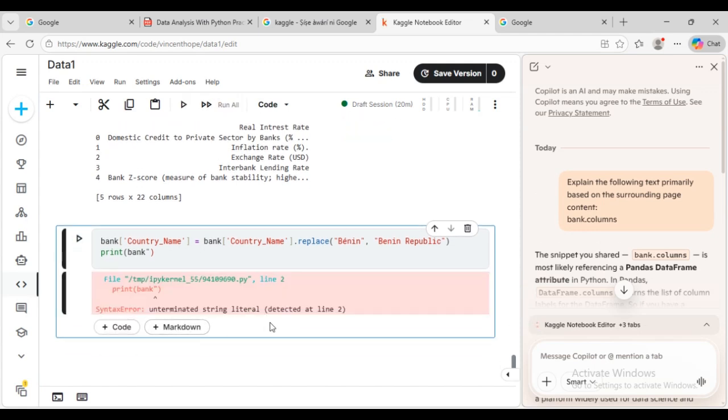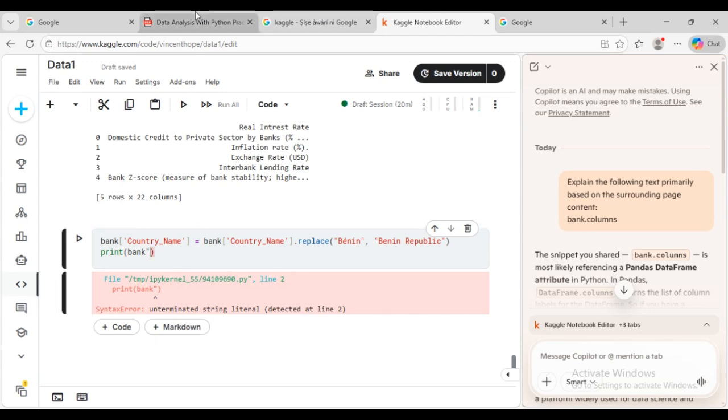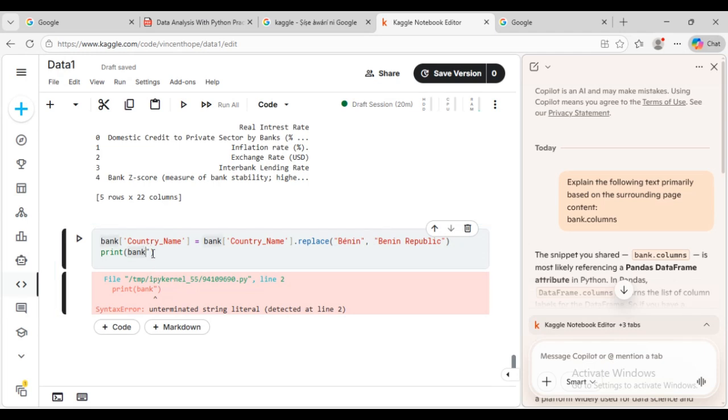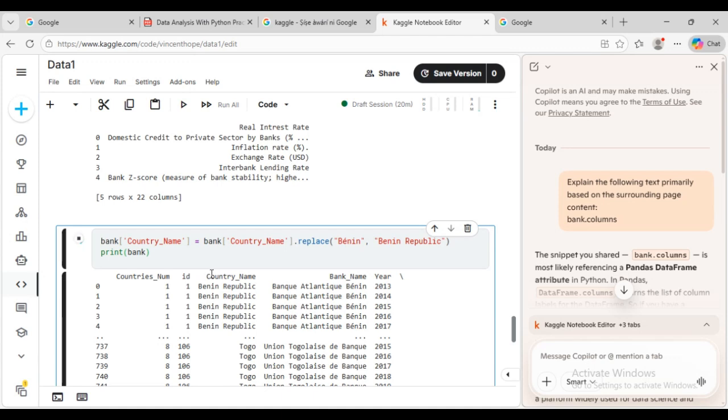Okay, it's giving an error. It said what? Unterminated string in line 2. Okay, print bank. Let me check the correct one. There is no such thing there, so we will remove this error. This one is not supposed to be there, that double inverted comma. If I run it now, beautiful.